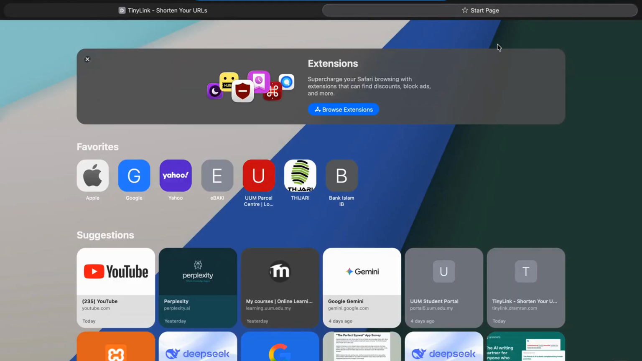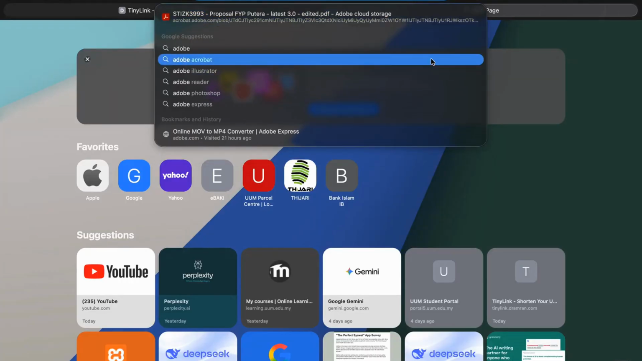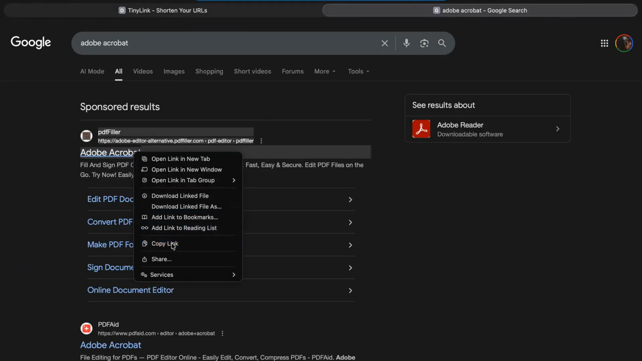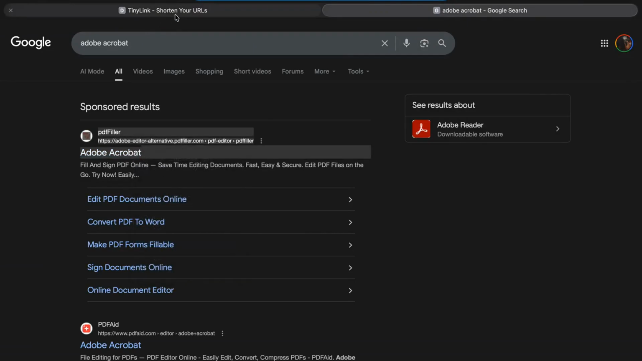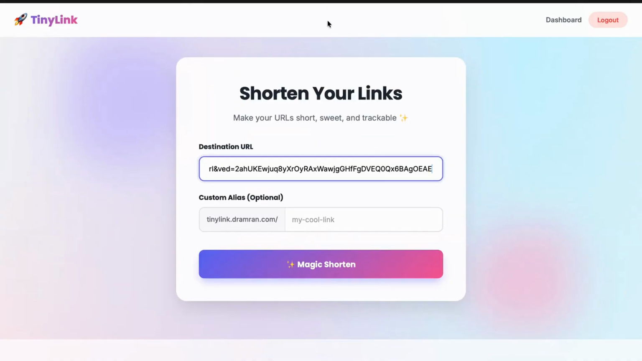This is where the magic happens. We are going to test the core link shortener. The interface is designed to be distraction-free. First, go ahead and paste your long, complicated URL into the main input field. Whether it's a deep link to a product page or a long Google Drive document, the system accepts valid URLs of any length. Now look at the custom aliases field below.